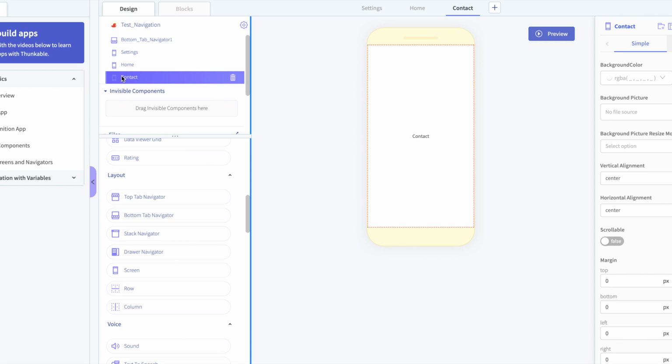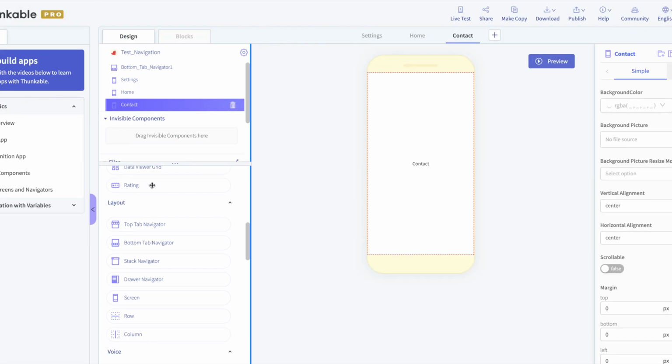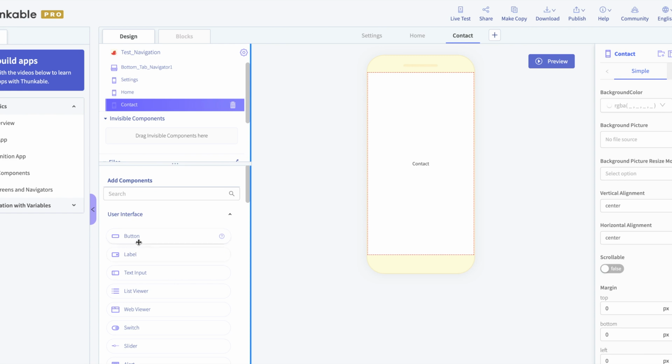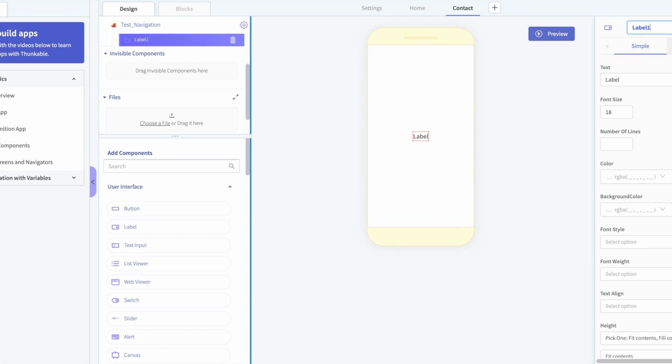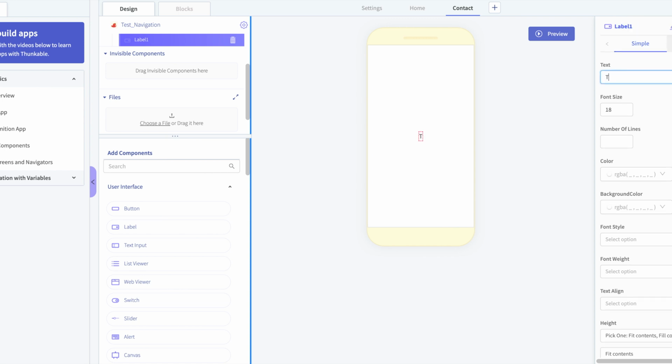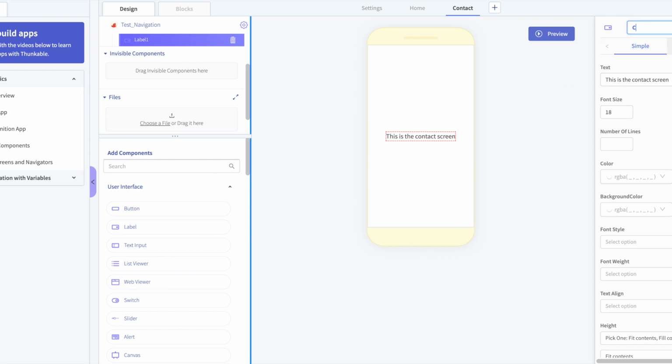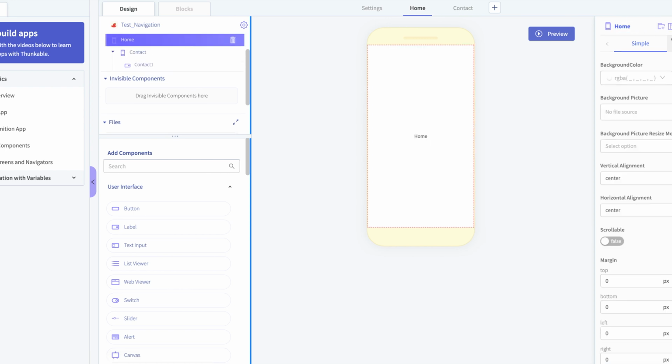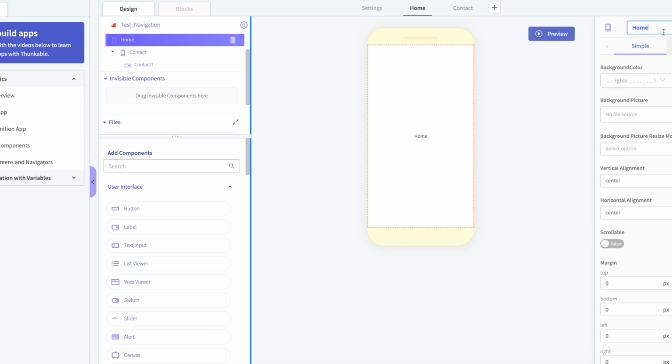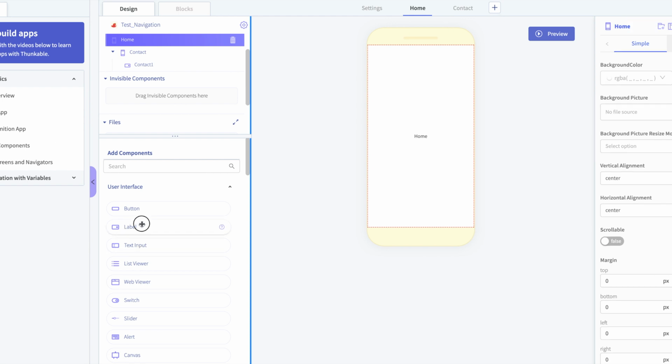They're all separate components. Here on the contact, settings and home screens, let's go add a text box, or label, that would say, this is the contact screen. Okay, and I'm going to rename this to contact.